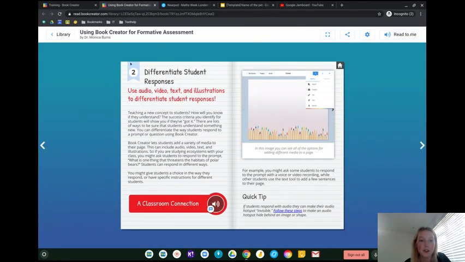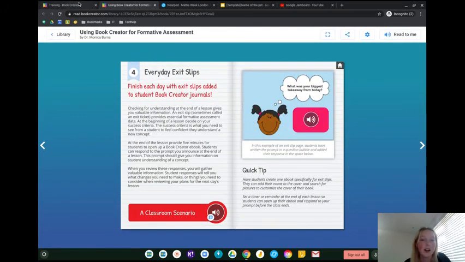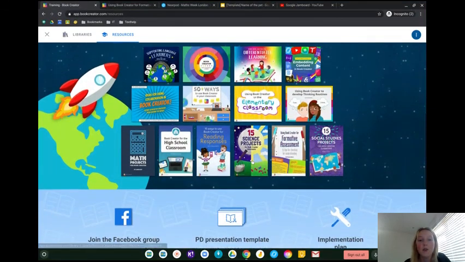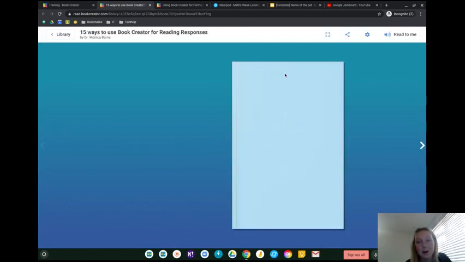So I can go through, this is how I would add in text. There's some examples here. So if pupils respond with audio, they can make their audio invisible as well. So you can hotspot things. There's some journal entry ideas. So there's lots and lots of ideas about how you could actually go about using it. As well for how you'd go about using it within sort of reading responses. So I hope you have fun exploring Book Creator.